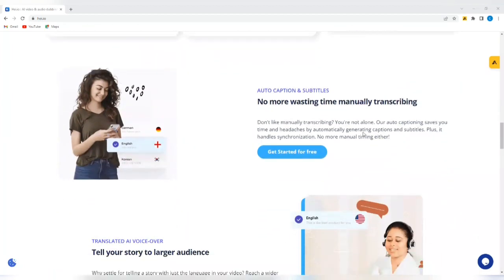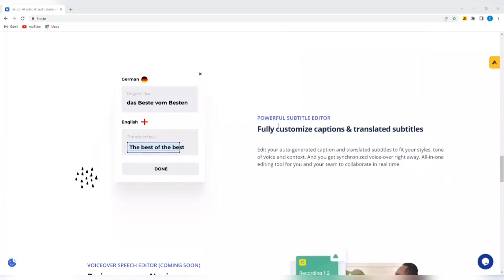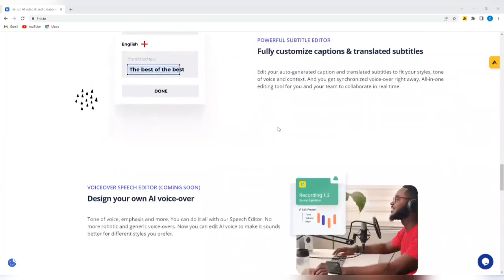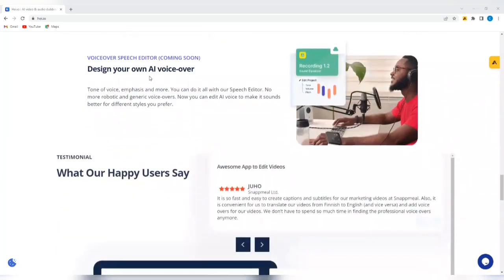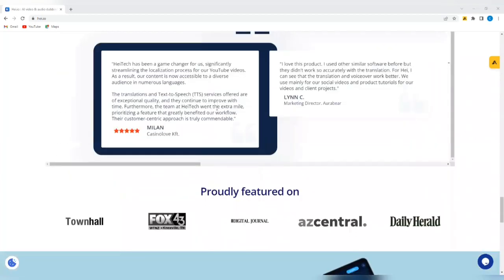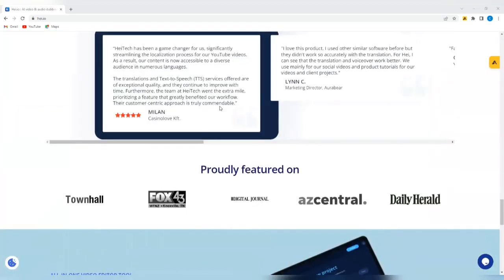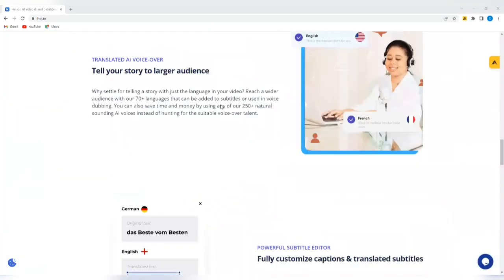All right, so let's see more. Okay, so it says you can tell your story to larger audience. You can fully customize captions and translated subtitles. You can design your own AI voiceover. And these are the reviews from the people who have made use of this platform already. So you can simply scroll down to read some of their reviews.